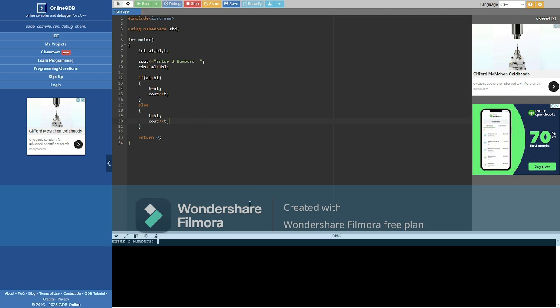I'm going to input 6 and 9 and we can see that it outputted 6, meaning it is going towards the true statement. Now let's run it again and make the statement false. And as we can see, it printed out 5.